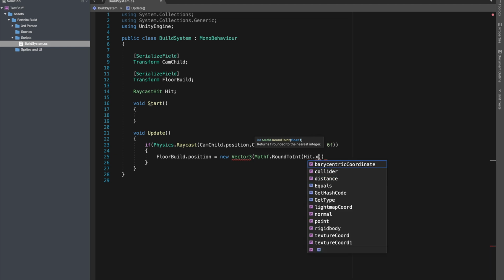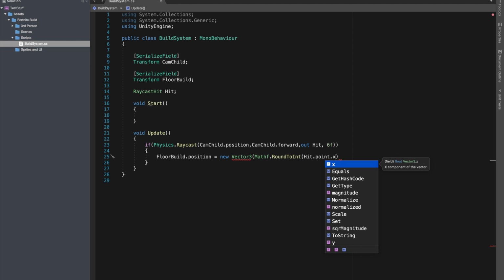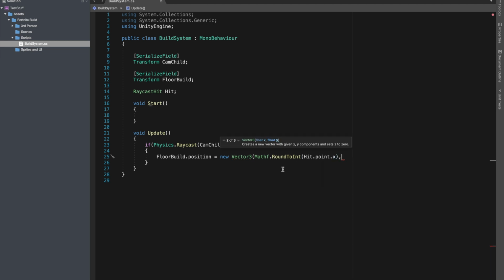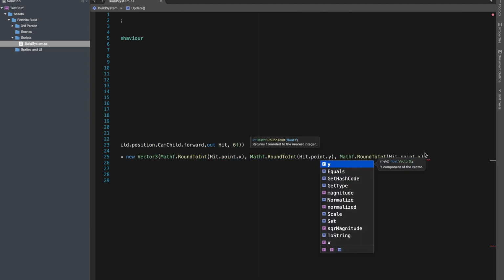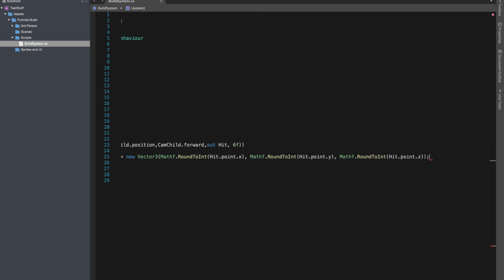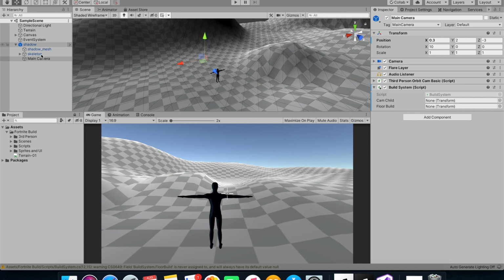And for the first parameter of our Vector3, which would be the x-axis, I'll do hit.point.x inside the brackets. And for the y and z-axis, we'll do the same thing, but for the y-axis, it would be hit.point.y, and for the z-axis, it will be hit.point.z. Now let's go back to Unity and see how this looks.